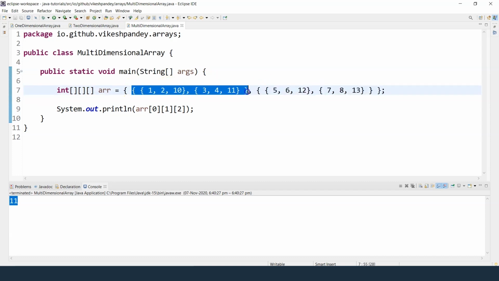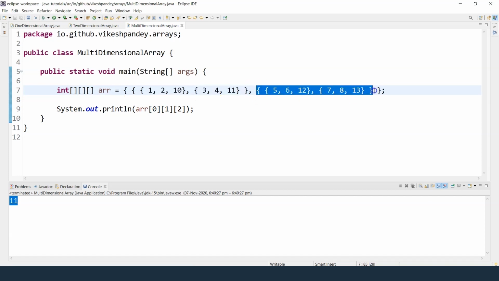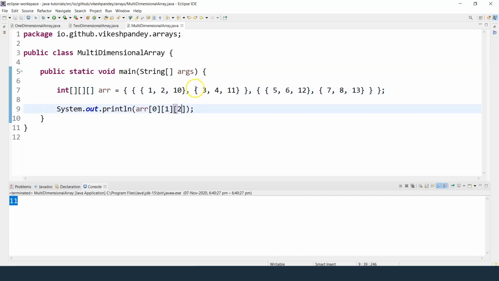So this is the x-axis, and this one is the other x-axis, and then the y-axis, and then the elements inside this are the z-axis. So I'm saying 0th x-axis in this block, first on the y-axis, which is this block, and then the second position element on this particular axis in this particular block, which is 11. And that's why we get 11.